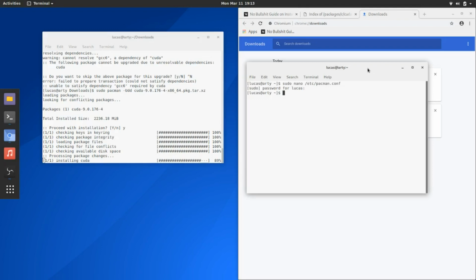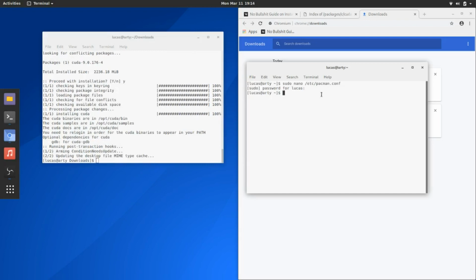What else do I like about pacman? Really, to be perfectly honest, what I like about Arch Linux and Antergos and all these Arch Linux-based distros is that they're pretty quick.